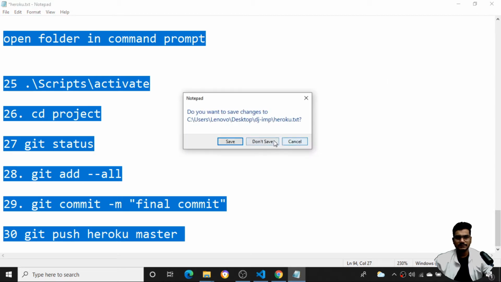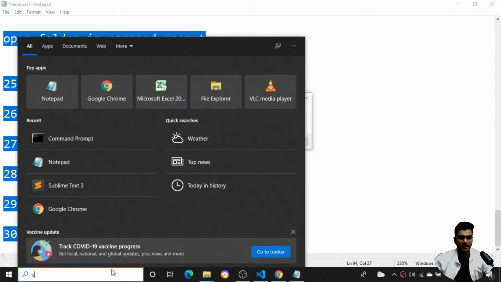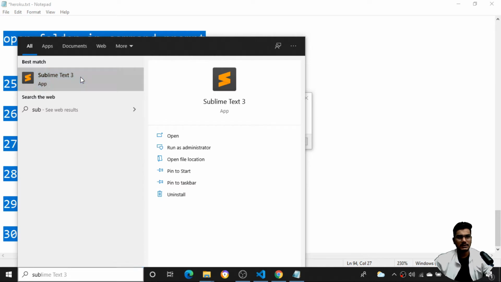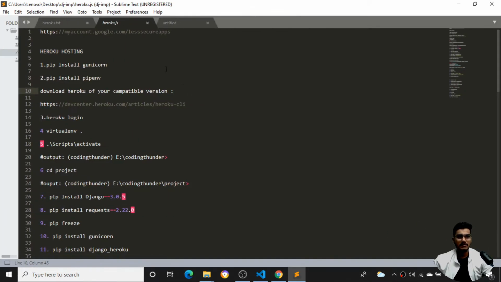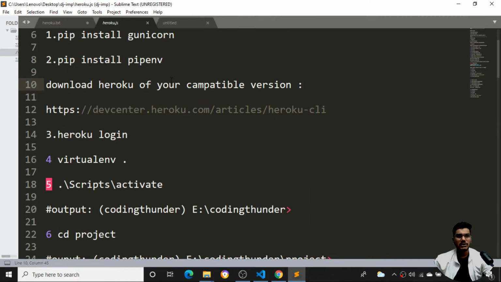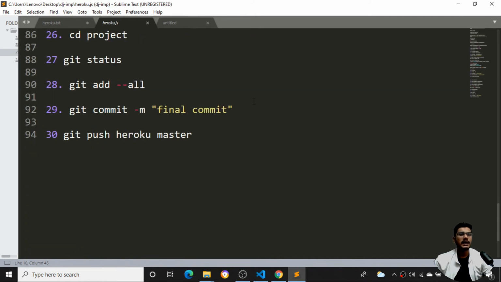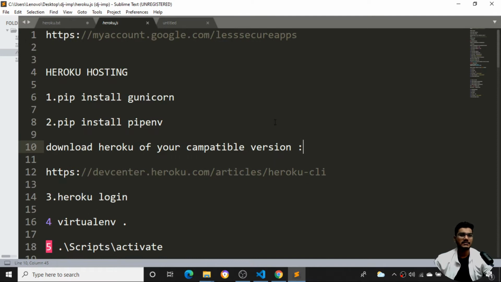Then I'll open Sublime Text and open this file inside it so that it is visible. I need to run these many commands to host the website. All these commands are in this file, which I'll add inside the description. You can just go ahead and watch through it.